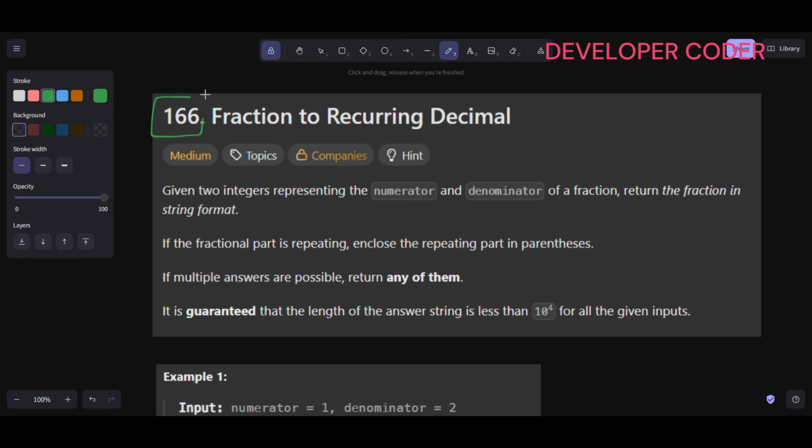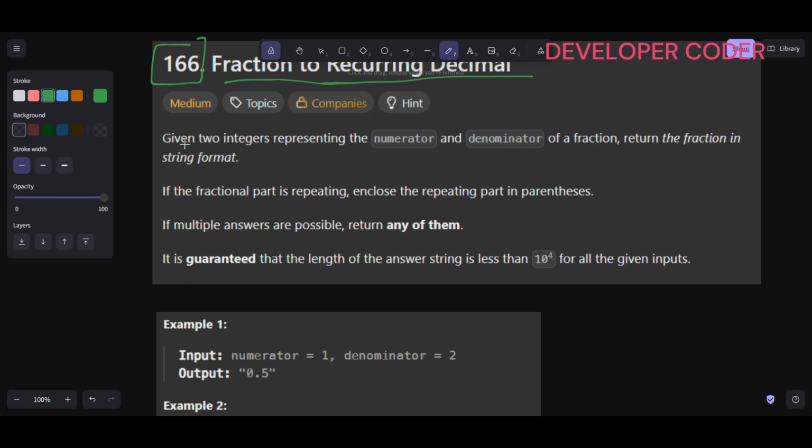Problem number 166. Fraction to Recurring Decimal. So let's read the problem statement. We are given two integers representing the numerator and denominator of a fraction, and we have to return the fraction in string format. And if the fractional part is repeating, then we have to enclose the repeating part in parentheses.